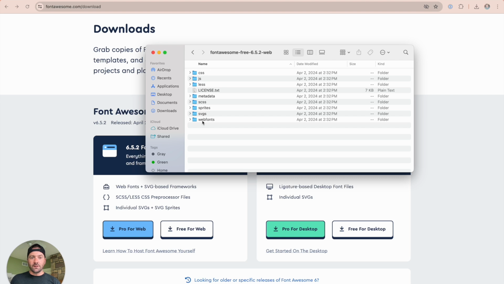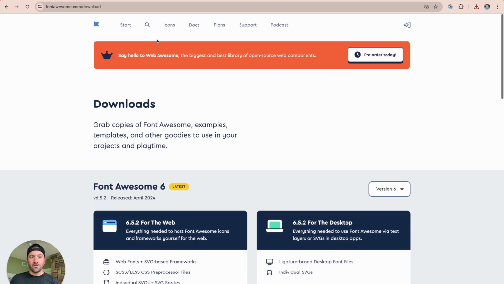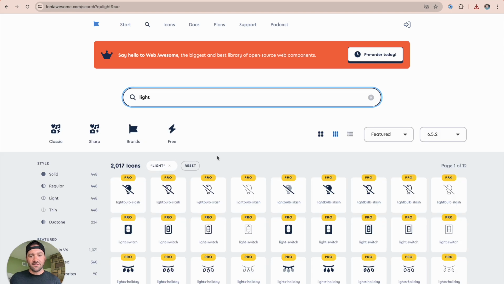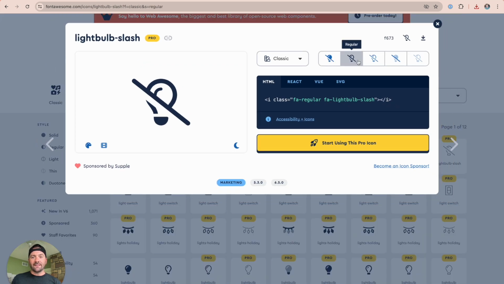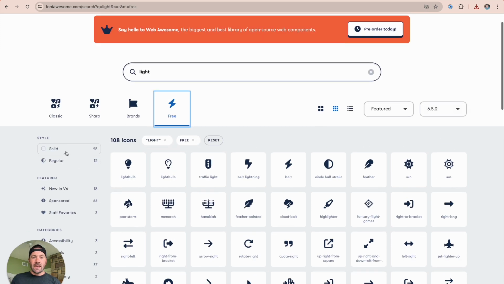And in this folder is the web fonts, and we've got the different font types. So specifically what I wanna focus in on is the regular and solid. And what those are referring to is if you go back up to your icons, and we're gonna look for a light bulb icon because we're gonna leverage this here in a bit. You're gonna see all of the different icons that are available. There are some that are pro. And then under each of these is like the solid, regular, lights, duotones, thins, etc. The ones that we're specifically leveraging right now is under the free section. And then you got the solid and the regular style.